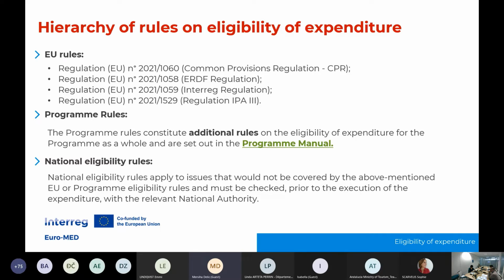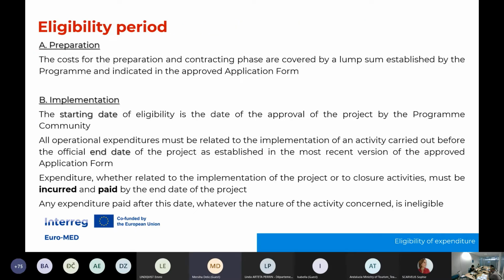In some cases, national eligibility rules apply also. In the case when the program or the EU eligibility rules don't cover the issue we face, then we should check the national eligibility rules. These national eligibility rules can be found by the national authorities, and we recommend that these rules must be checked before the project start. If you have doubts about the national eligibility rules, please contact the national contact points. As we said, all contact information are available on our website.